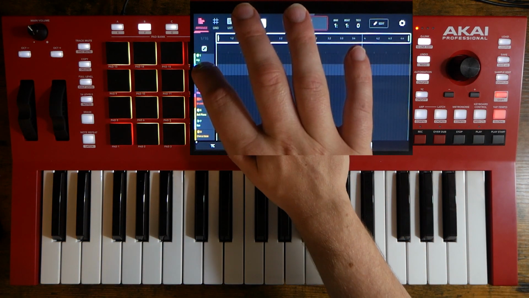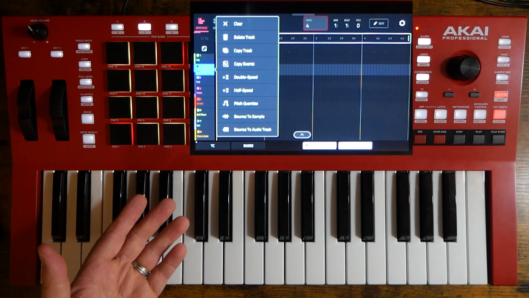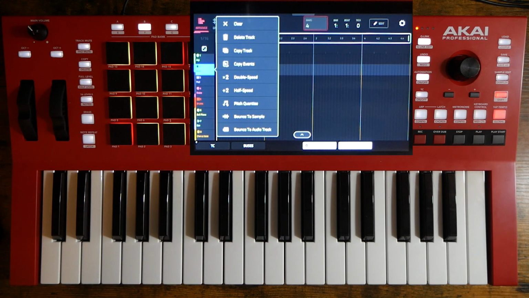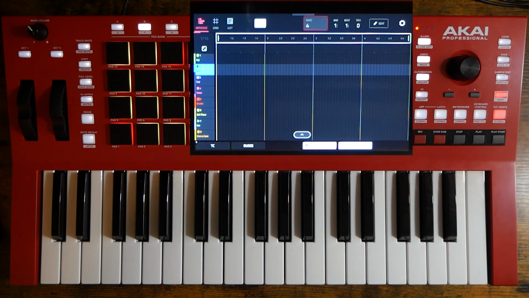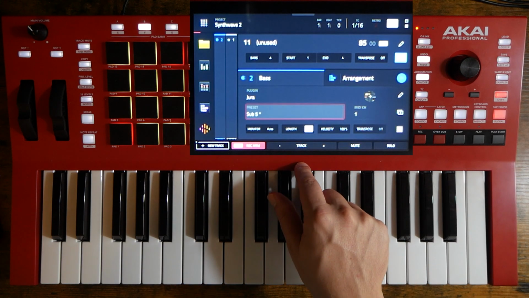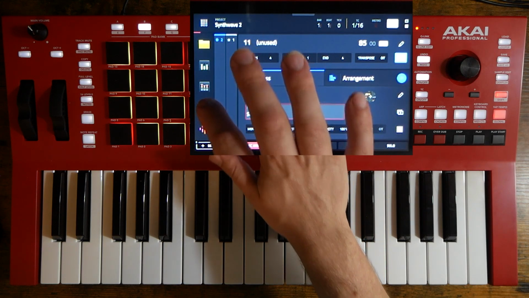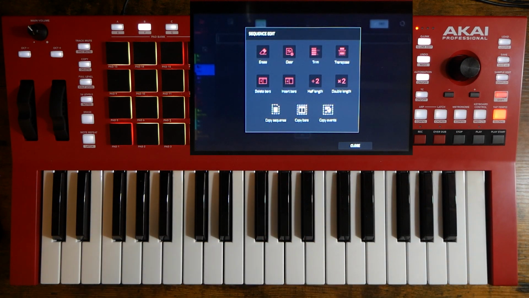But if I long press on it, that brings up this menu here, which is essentially just the pencil icon menu from the main screen, but viewable in the arranger view. So we have clear, delete track, copy events, double speed, half speed, pitch quantize, bounce to sample, and bounce to audio track. Very handy to have. By the way, if you do want to access the pencil menu for the sequence, without going back out to the main screen, you can simply just hit edit right there, and then you'll get the sequence edit screen, just like that.